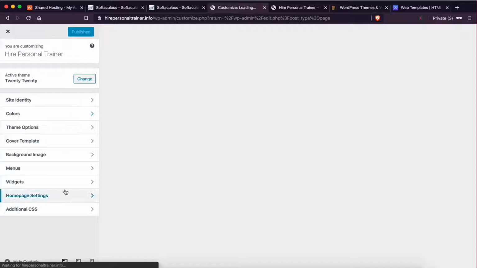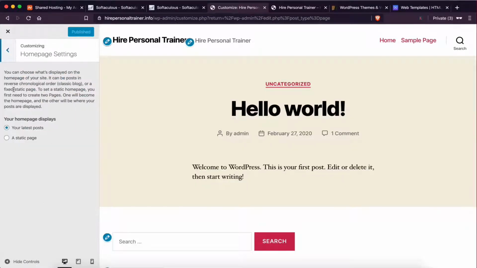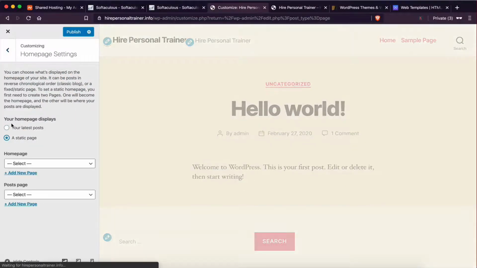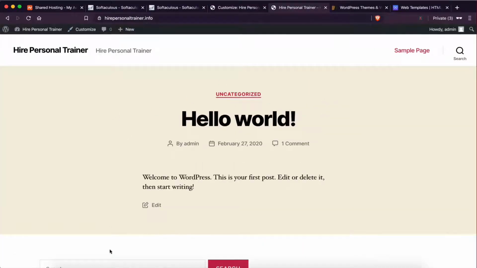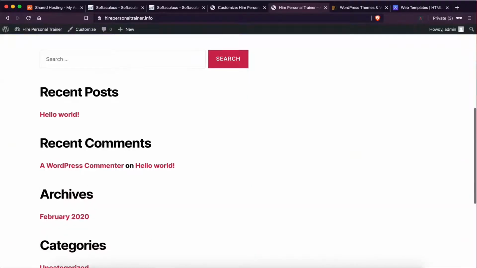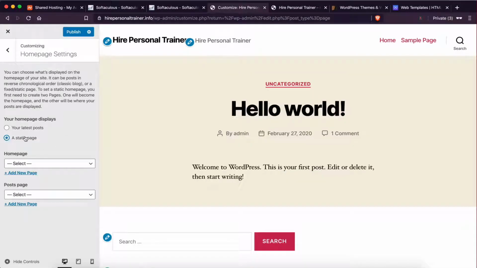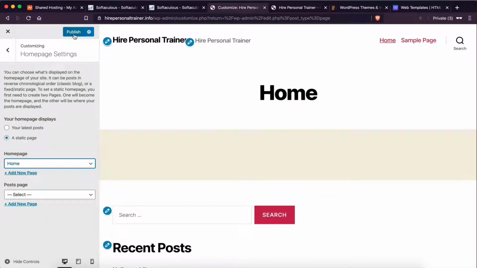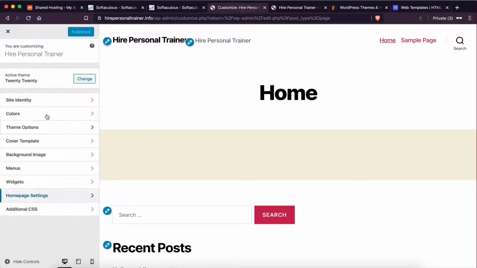Then you want to go to home page settings right here, and you want to click on static page, right? As you can see, the first option is your latest posts, which again is a blog feature. That's basically when your visitors go to your domain, the first thing they will see is this page, which is more like a blog. Anyway, so you just click on static page, and then for home page you select home, which is the page we created, right? So then you click on publish. I know, guys, it looks really bad. Don't worry about that. I'm just trying to do a basic setup here.